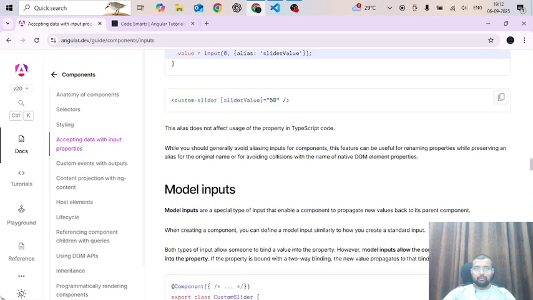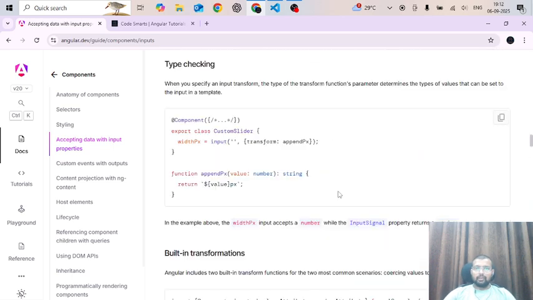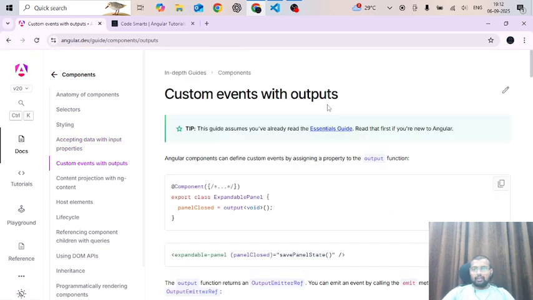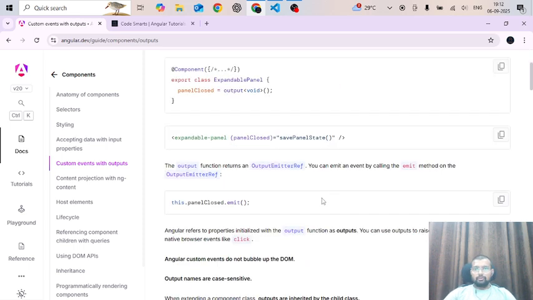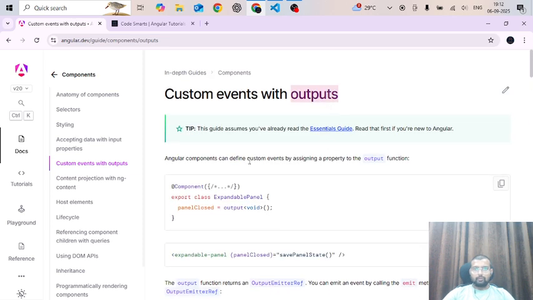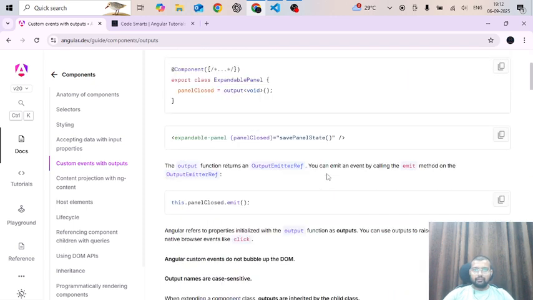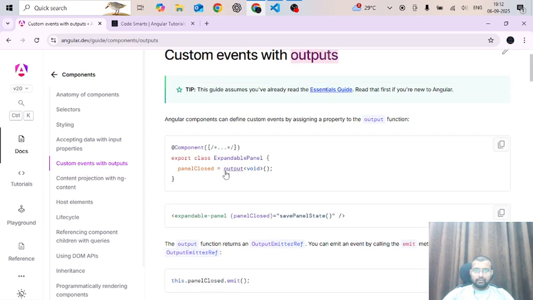That was to give an overview of what input and model are. If we go to the next page, it will show the outputs. Output is basically used to give output from the child component to the parent component. It will emit an event; it's event based. Here you can see it has been declared in the child component as output.